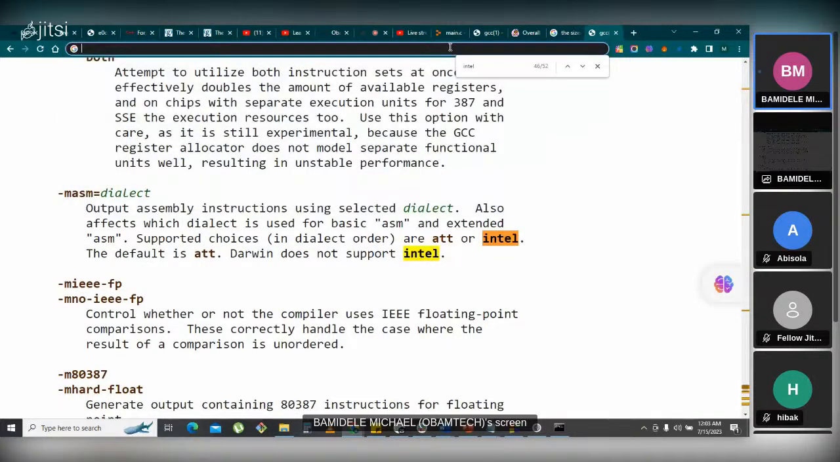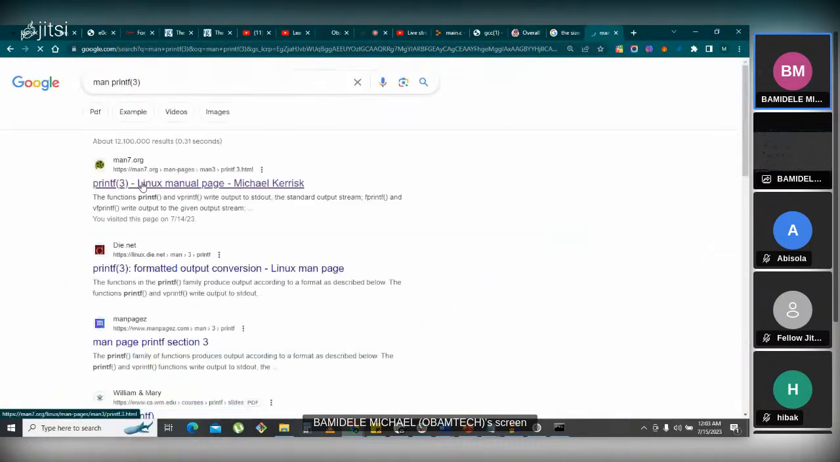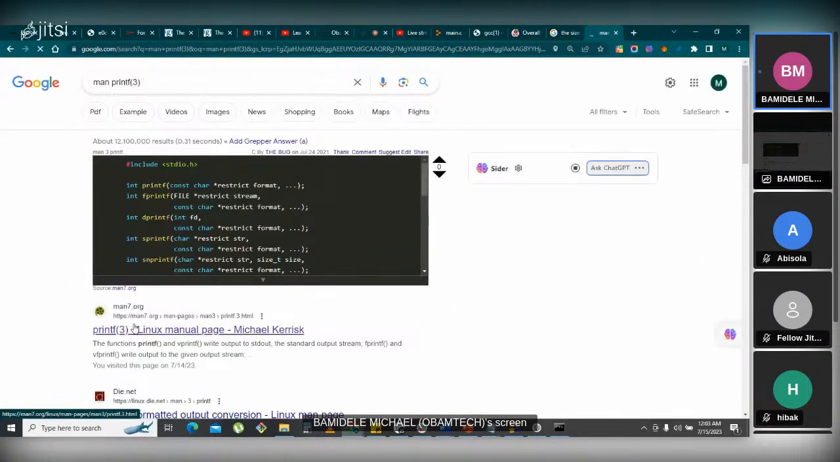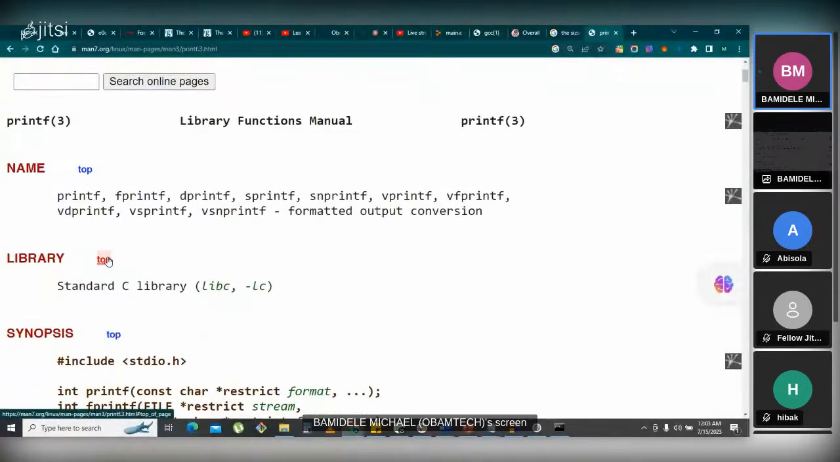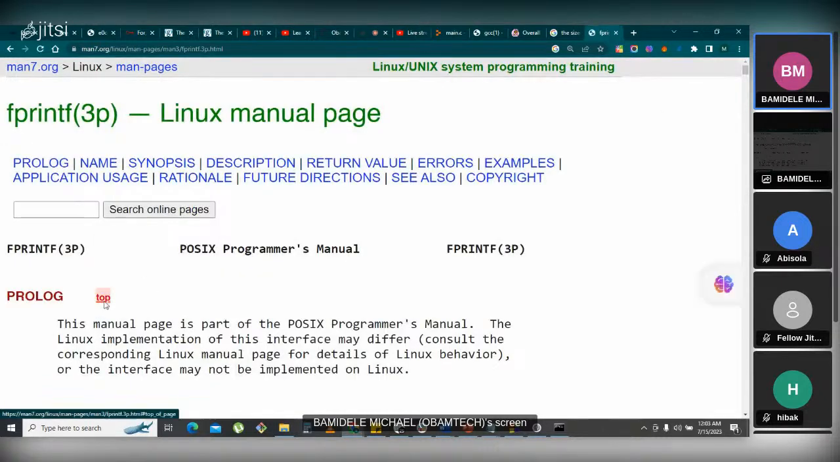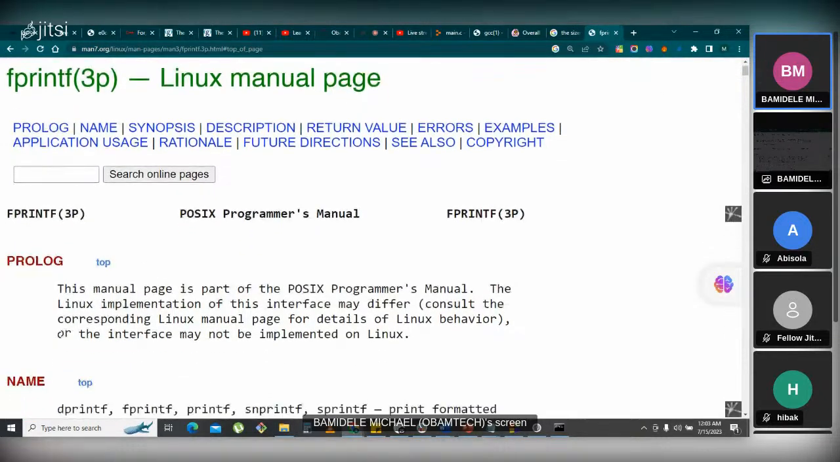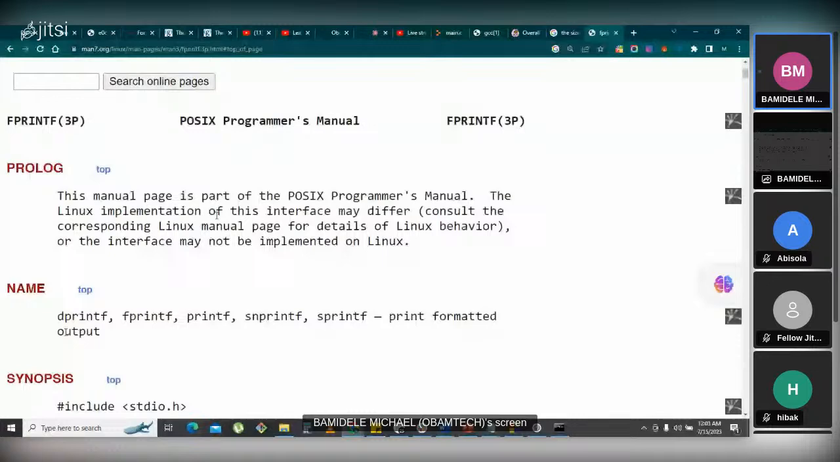That printf is actually fprintf. If I do man 3 printf and you check under it, there are other options. We have printf and we have fprintf. This is actually what we are looking for. Now if I search fprintf, it says this manual page is part of the POSIX Programmer's Manual.